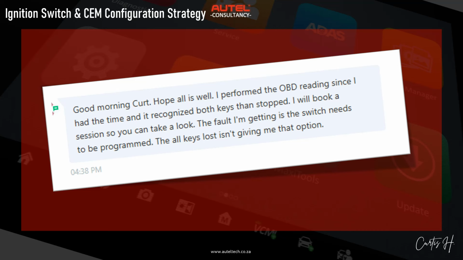I performed the OBD readings since I had time, and it recognized both keys, then stopped. I will book a session with you to take a look. The file I'm getting says a switch needs to be programmed. The all keys lost isn't giving me that option.